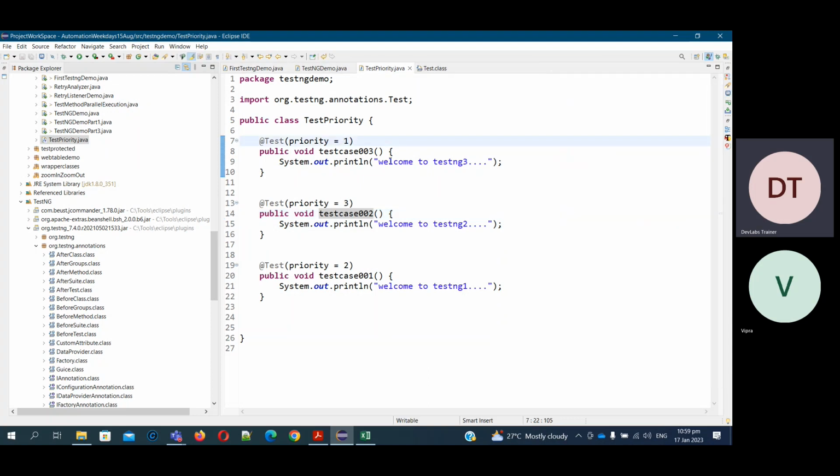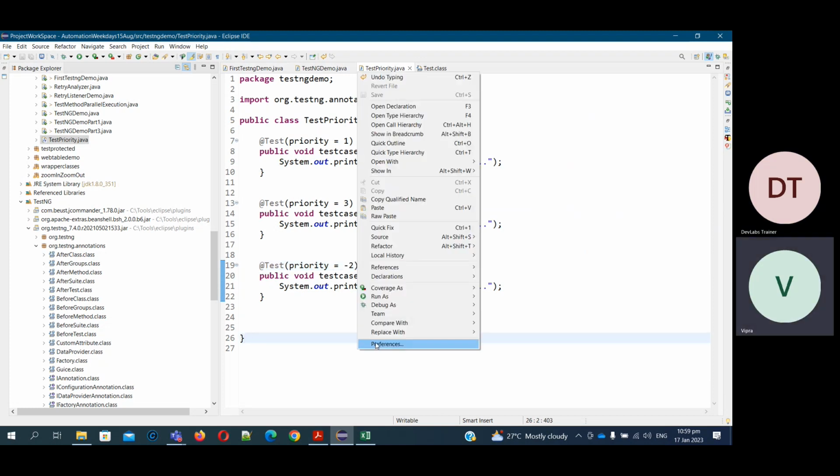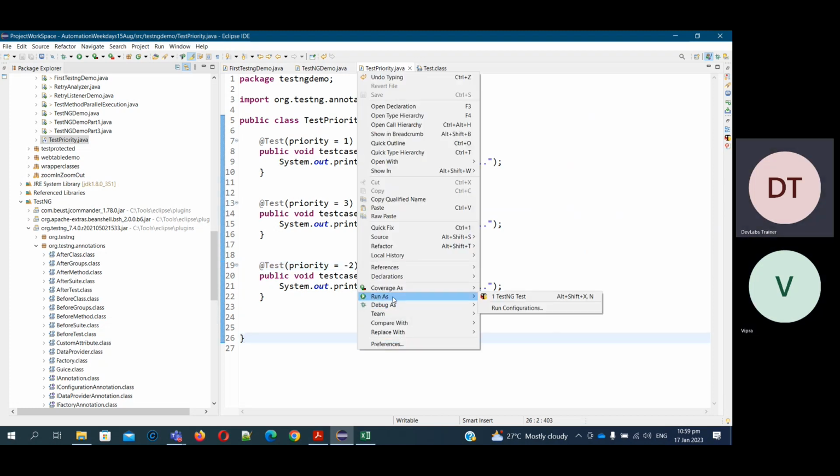Consider that you set the priority here as -2. Then what will happen? This will become the first. In this numbering system -2 is lesser. The lesser the priority value, the earlier the execution. By default it is 0. That you also have to know. Means if you are not putting any, then it will take 0.